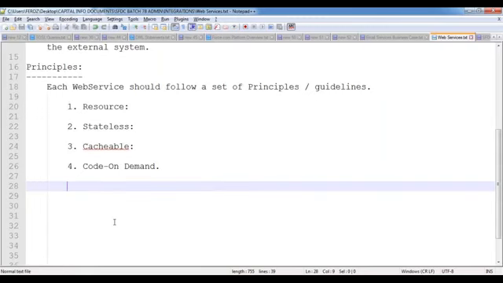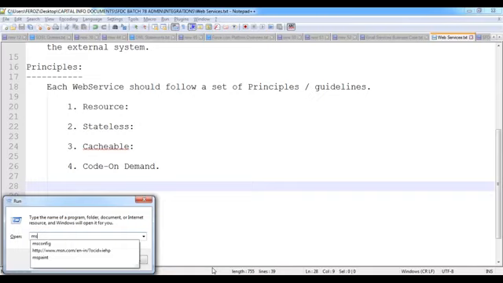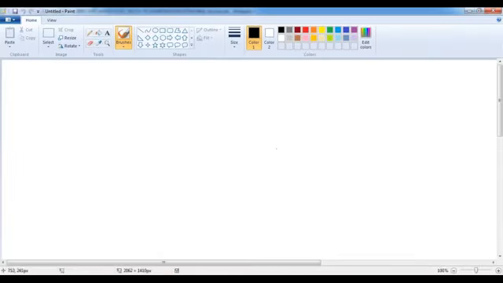So when coming to web services, whatever the features you are implementing, whatever the business logic you are implementing, everything will be referred to as a resource. Now let me explain. For example, assume that I am building an application.